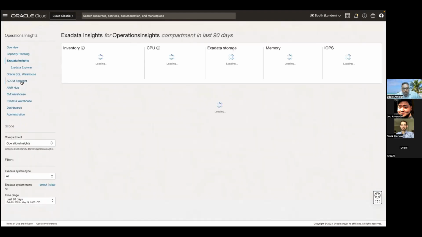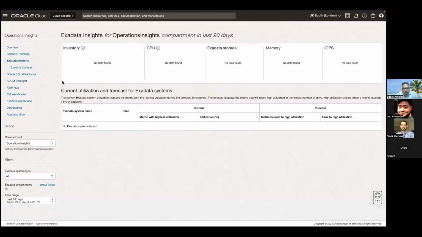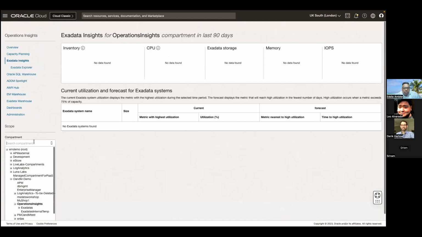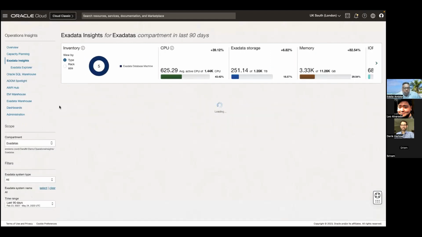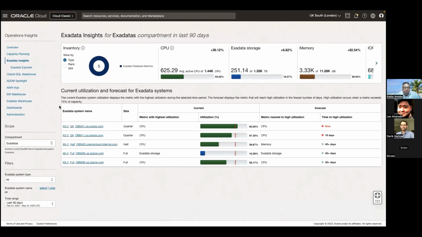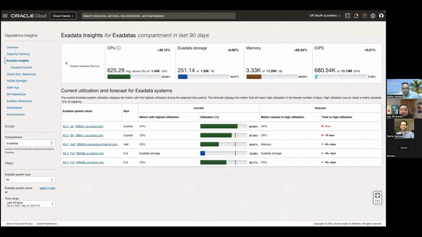Similar, we have capabilities for forecasting within our Exadata fleet. Let me change my compartment down to our Exadatas. And so within this compartment, we have our Exadata resources. We have 5 different Exadata machines here, and we're seeing a consolidation use of the resources here so we can get an overview for all of our machines and how they're performing and how they are growing in the environments.